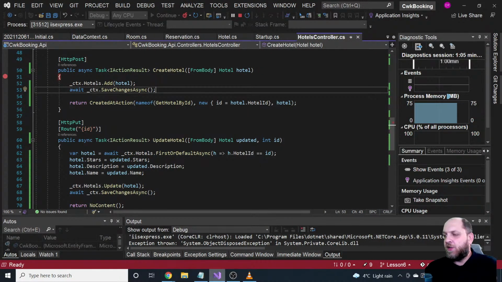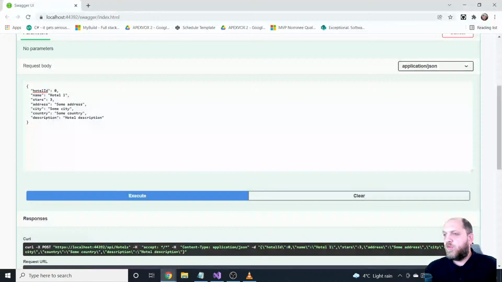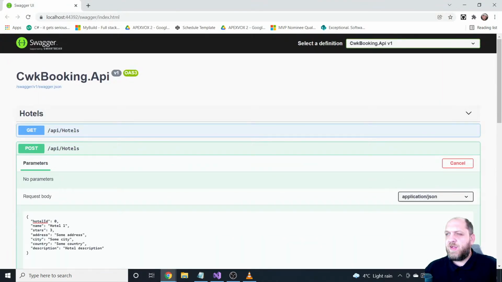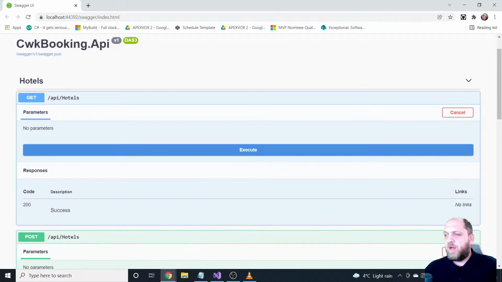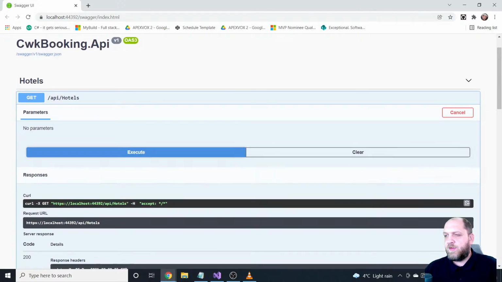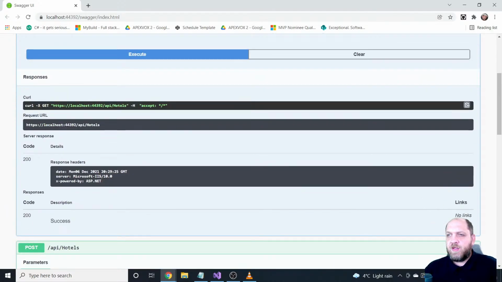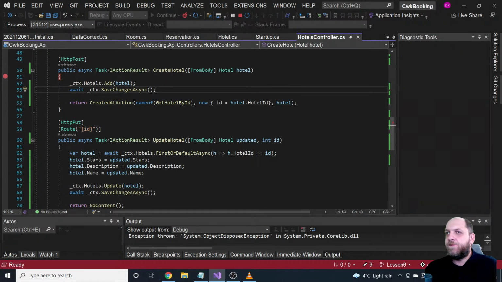So let's do another thing. Let's go back to Swagger. Let's see if we have created something in the database, so we can go and try it out and execute this get all, and it still returns 200 with nothing here, which is still strange. Okay, I guess.